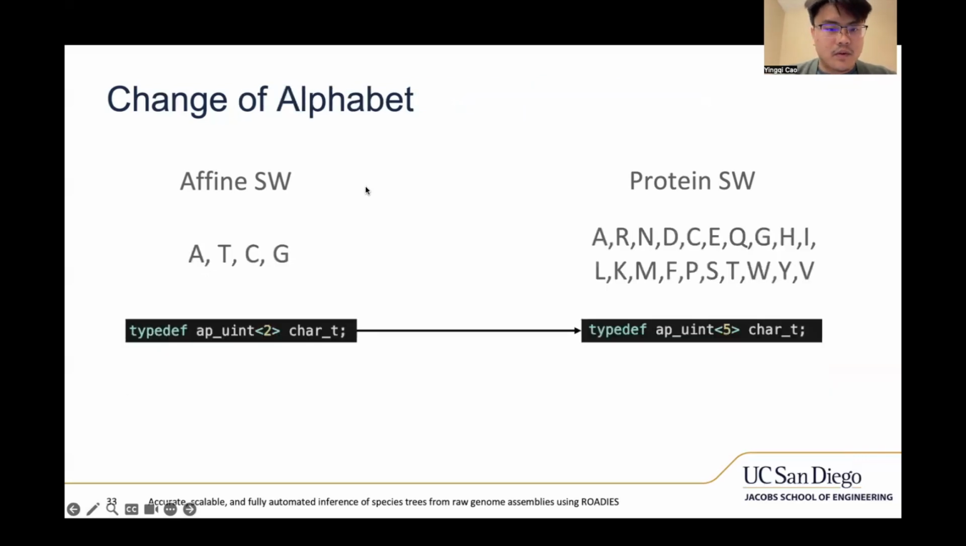The first thing to do is to change the alphabet. Before, for DNA sequences, 2 bits was enough to represent those 4 nucleotides. But in the protein version, there will be 20 amino acids, and 5 bits is required to represent all of them. So we just change this 2-bit unsigned integer into 5 bits, and define it to be the character type.